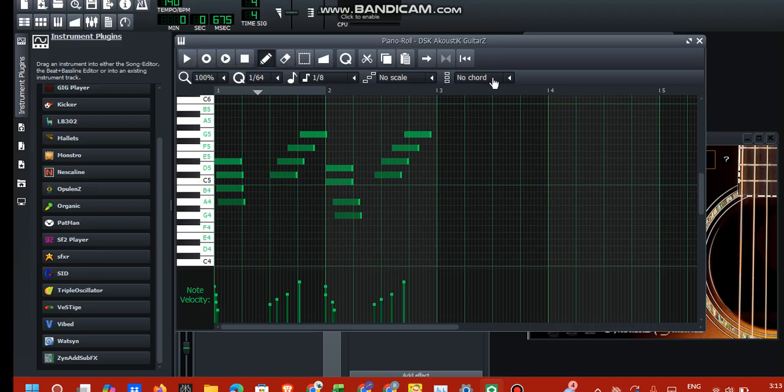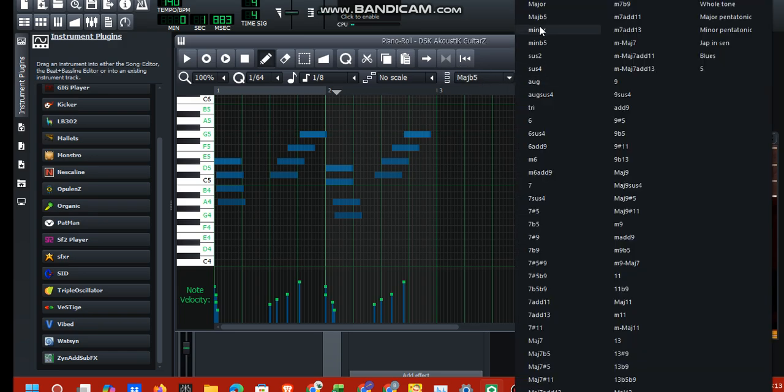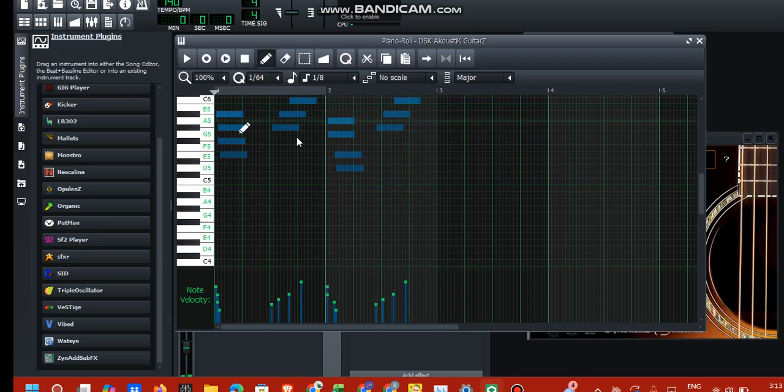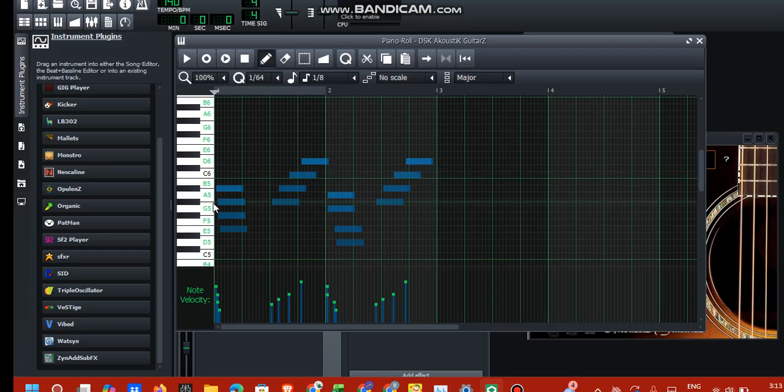Okay, so you can experiment with the chords. You can make it octave. Control A. Okay, major. Okay, if you want to move this, we can move it here. Okay, adjust the key.